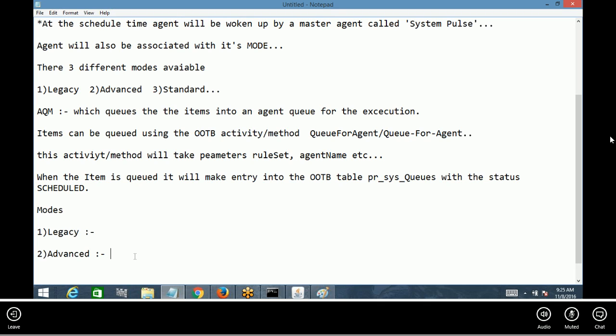Okay, next entry. This agent runs on an access group, the access group which we specify in the agent rule form.